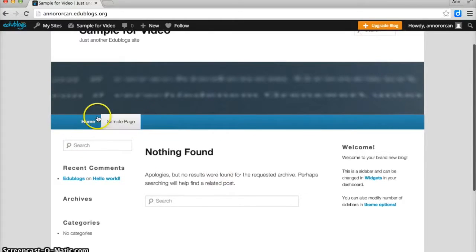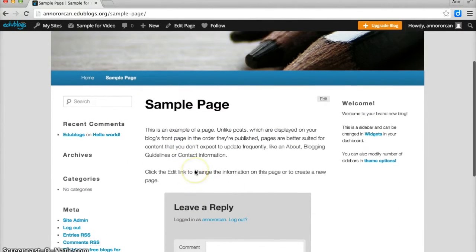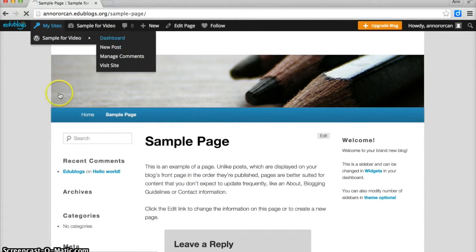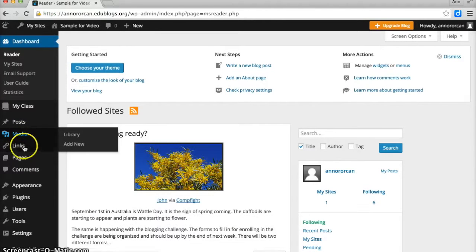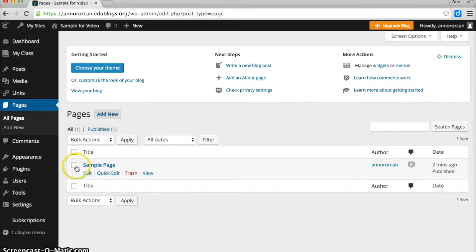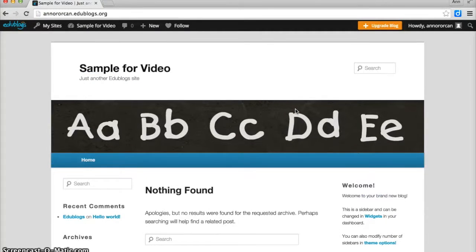Pages go across the top, so we've got our home page and our sample page. Again, I don't want this particular sample page here, so I can go back to my site, Sample for Video, go to the dashboard, and that's a page. So I'm going to go to all pages, and the one I get rid of is the sample page. I can do that bulk action again, or just click on trash. When I go visit my site again, it's a lot more empty.